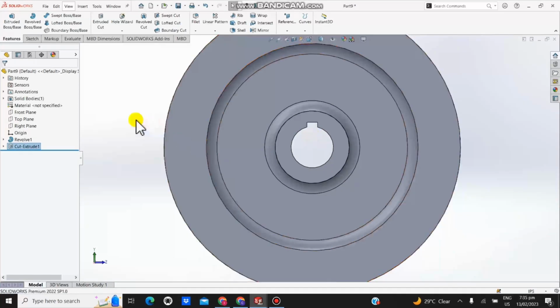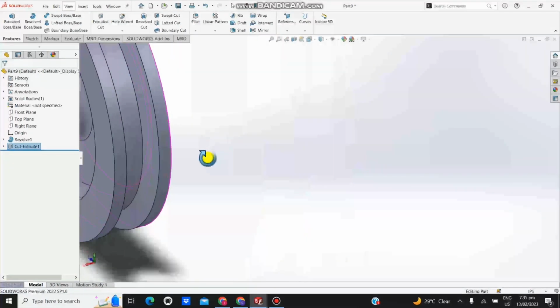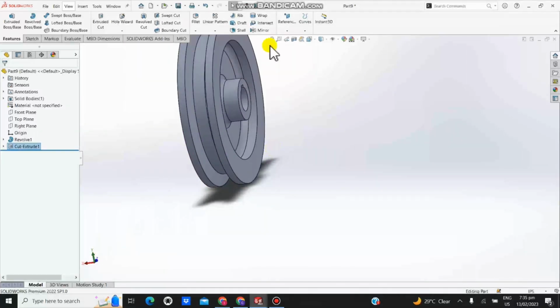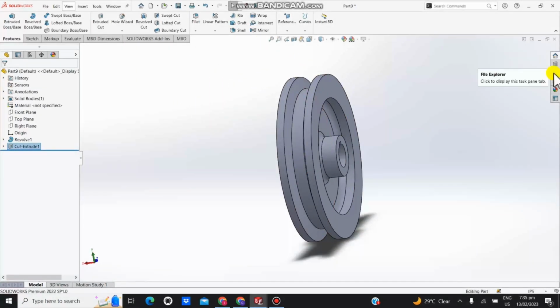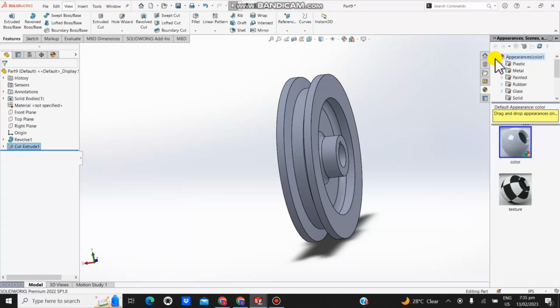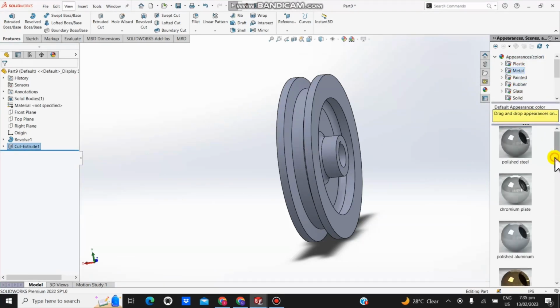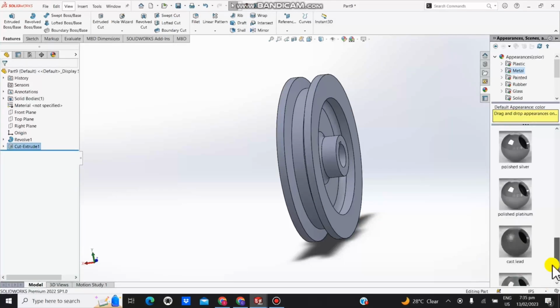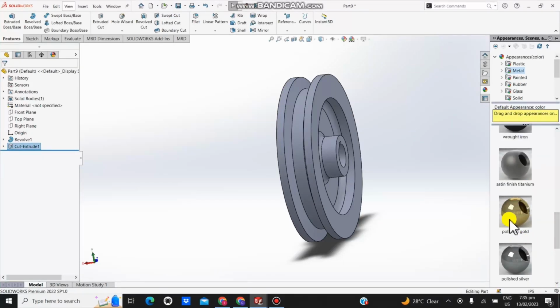So I'm done. But maybe you want to add a color, so you can come to appearance. Click on the appearance, then go to appearance color. Then go to metal. Then which type of metal is that? Is it a polished blue or is it an iron? So let's use the polished blue.